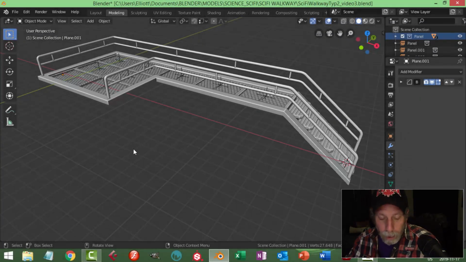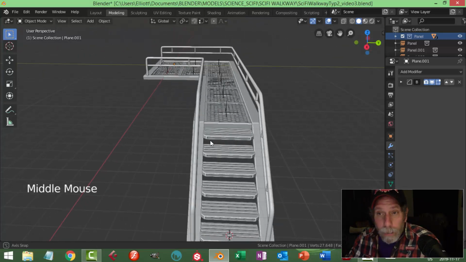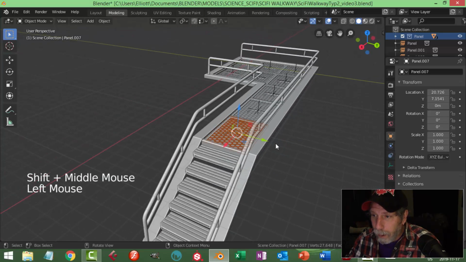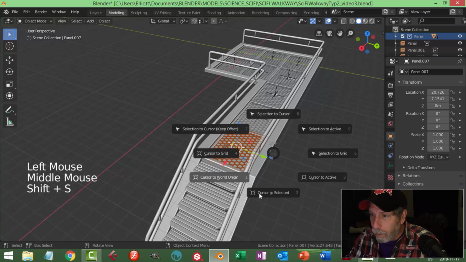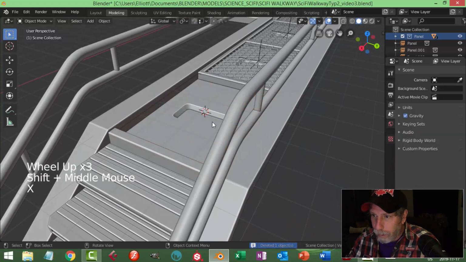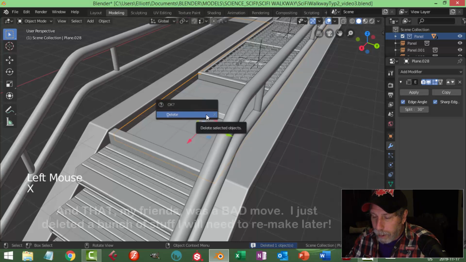This is part 3 of modeling a SciFi Walkway Type 2, and we're almost done, but there are a couple more things that I've decided that I want to model. Alright, so the first thing that I want to do, I'm going to come in here, bring my 3D cursor there, and I'm going to get rid of that. And I'm going to get rid of that.